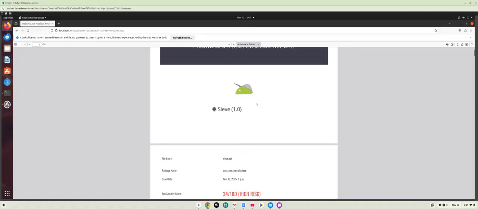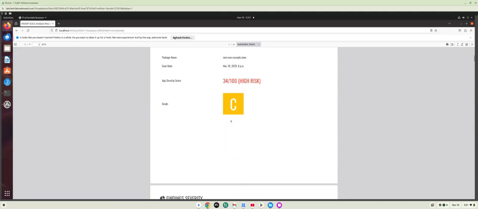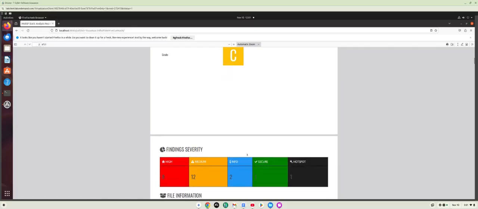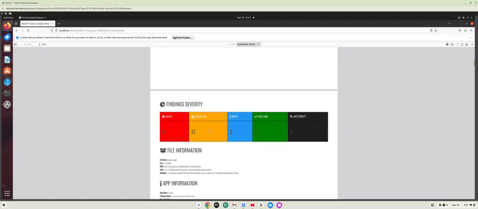So just to give a high level overview, it's telling me that this Android application has a high risk score in terms of its overall security and its source code. Going down a little bit, it tells me it's found 8 high vulnerabilities, 12 medium vulnerabilities, and 2 informational. But these 8 and 12 would need to be addressed quickly by the developer. And it's giving me an overview of what those findings were.